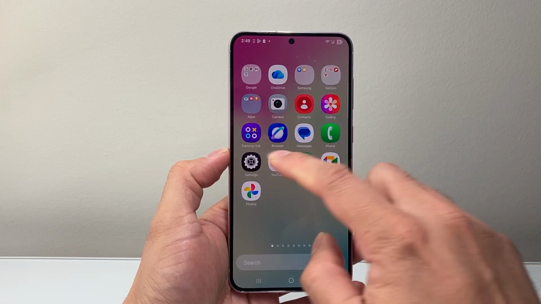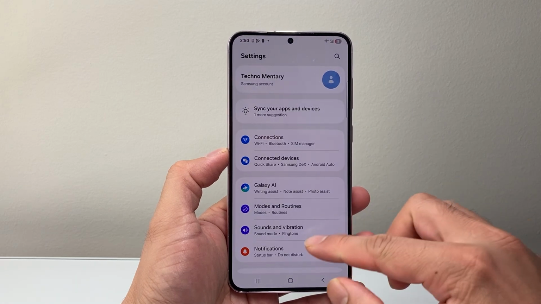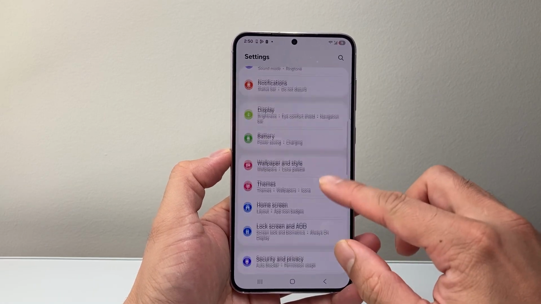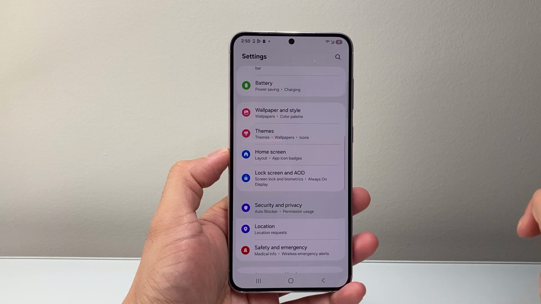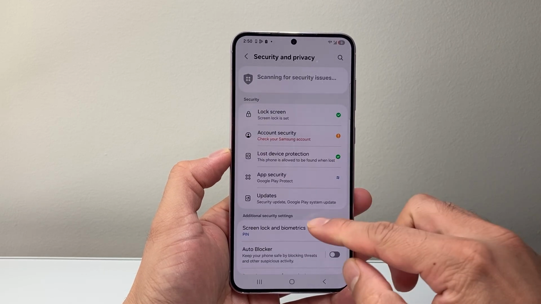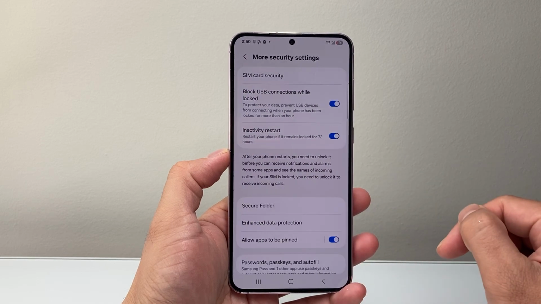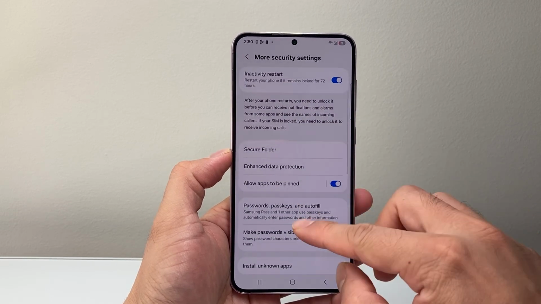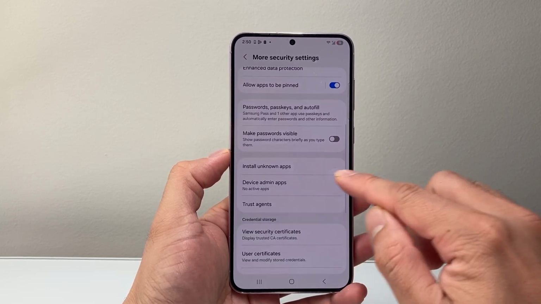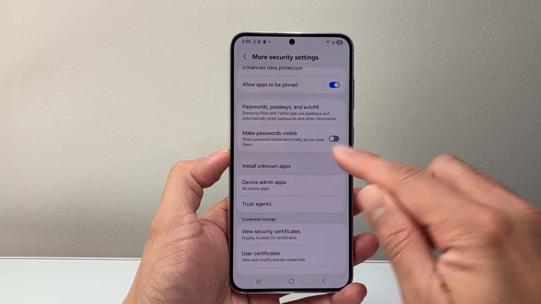In order to enable this feature, you need to go to your settings. From your settings, you're going to scroll down to find Security and privacy. Under Security and privacy, you're going to go down a little bit to More security settings. In More security settings, if you go down a little bit further, it's going to give you the option to install unknown apps. So you're going to tap on it.